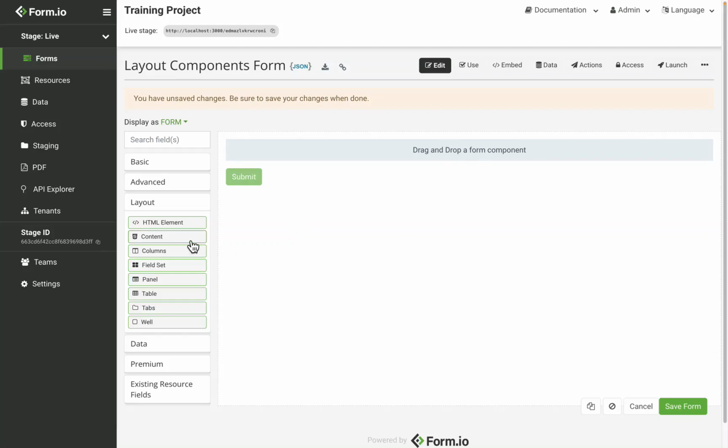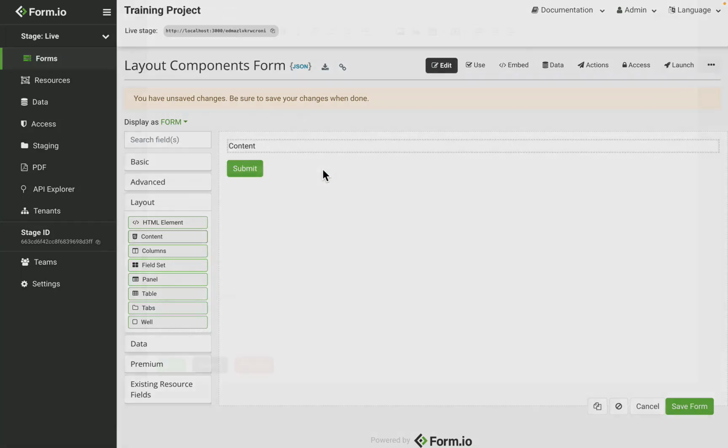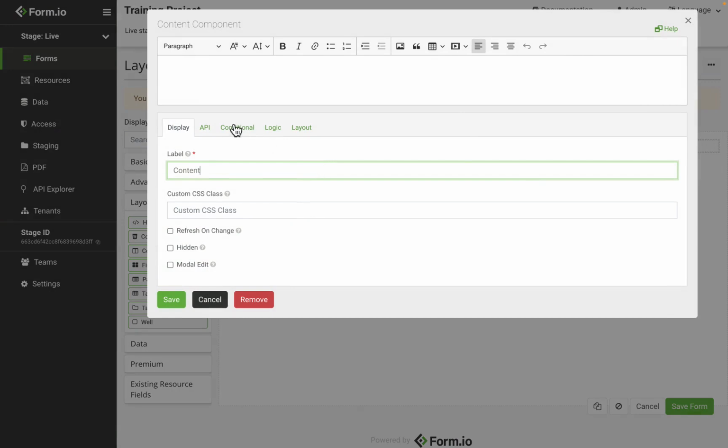The content component provides the form designer with a WYSIWYG editor to add content or media such as images or videos. The content component is a great tool for displaying company logos, modifying text, or customizing contextual language for your form.